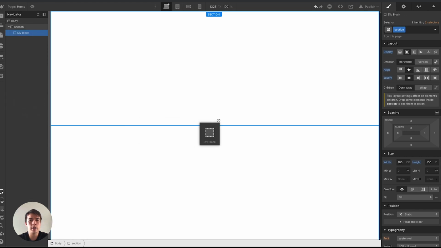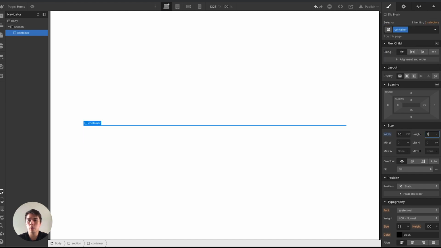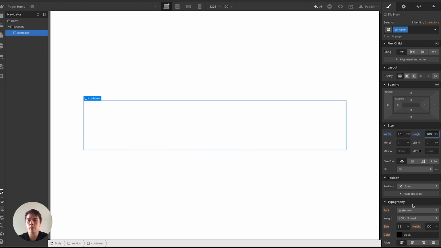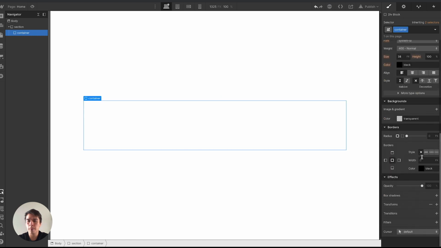Next, I'm going to add another div block, which is going to be the container. It's going to be 80 view width, 200 pixels height. And I'm going to put some padding in there. If you want to add the same padding everywhere, you just hold the shift key and start dragging your mouse. And I'm going to put 48 pixels so it works perfectly.